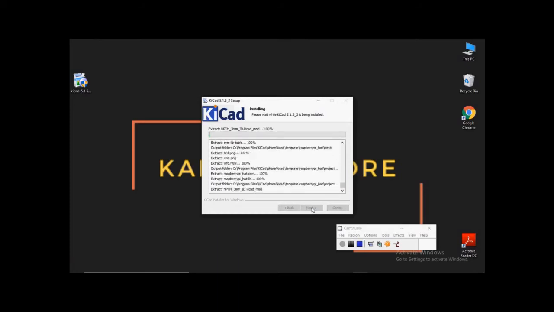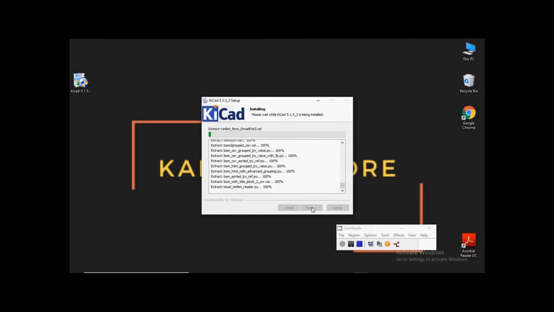Previously I said it will take around 20 minutes. Why? Because all the packages are getting extracted. With this software bundle itself, they have given the PCB footprints and the libraries necessary for the symbols and footprints. All those things are included in this bundle, so it will take a while to install this software. Once the installation is finished, we will see how to open KiCad.